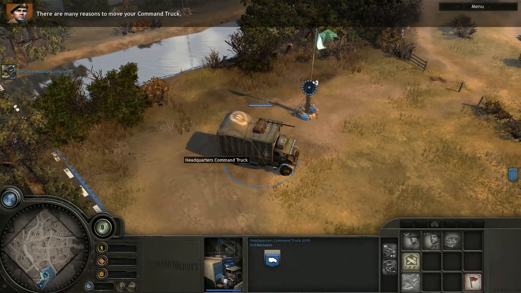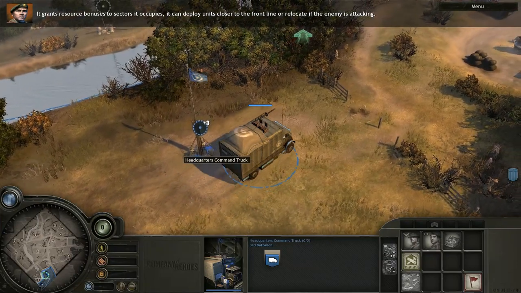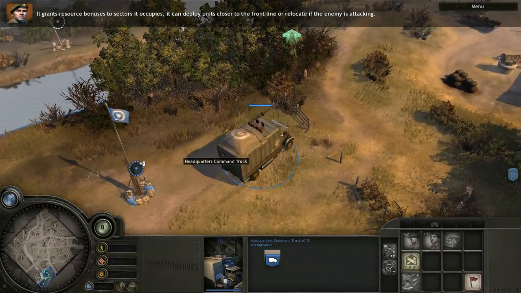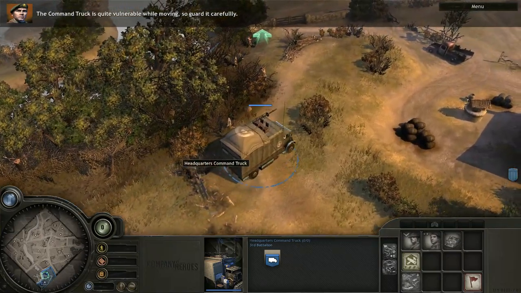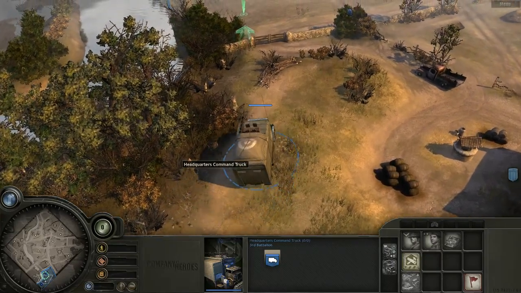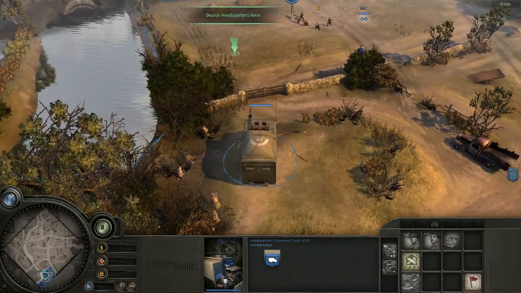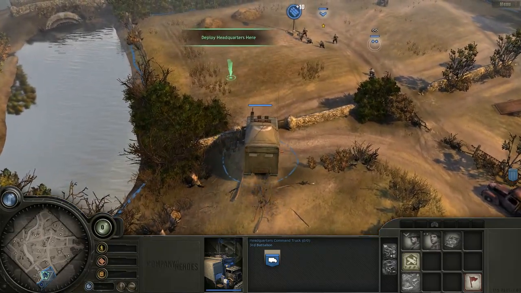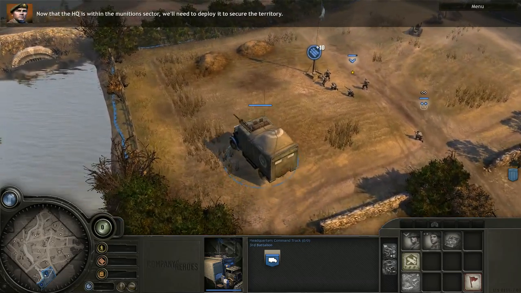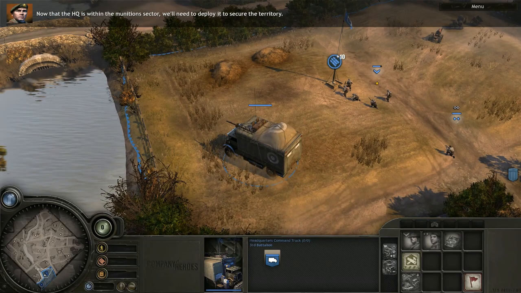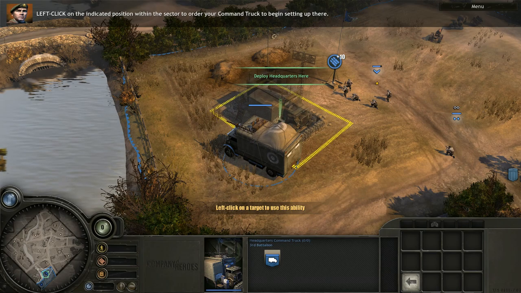There are many reasons to move your command truck. It grants resource bonuses to the sectors it occupies. It can deploy units closer to the front line or relocate if the enemy is attacking. The command truck is quite vulnerable while moving, so guard it carefully. Now that the HQ is within the munitions sector, we'll need to deploy it to secure the territory. Left-click on the indicated position within the sector to order your command truck to begin setting up there.